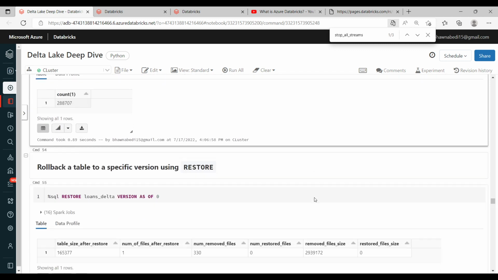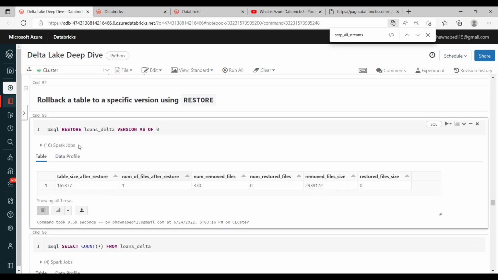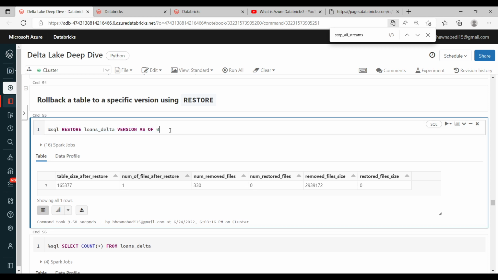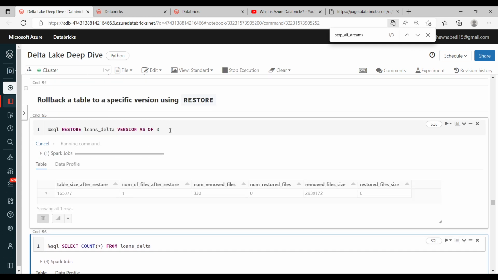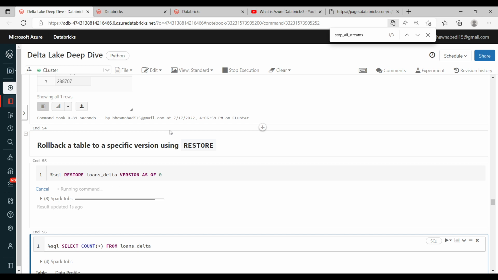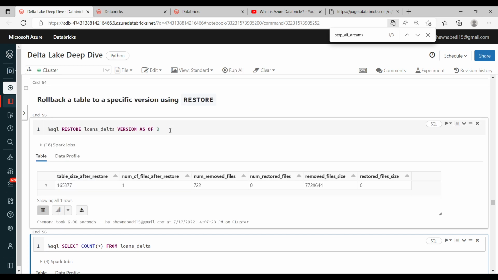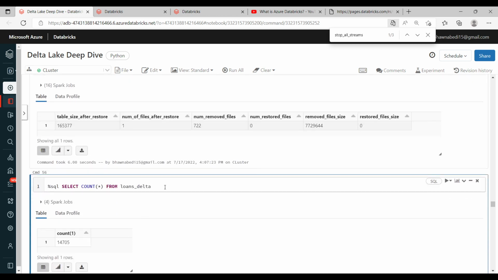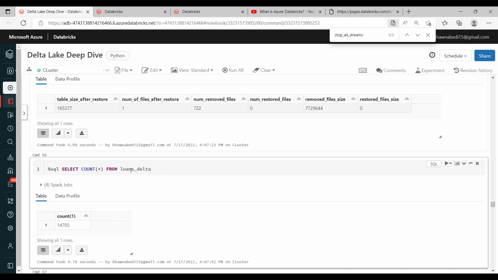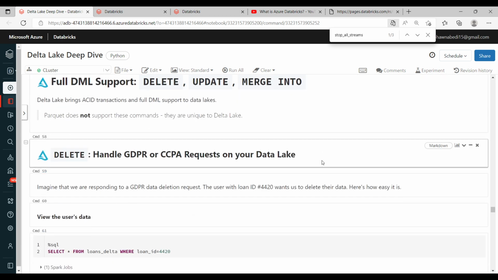Now if I want to restore it back, I can simply say restore loans delta version as of 0. It will go back and restore my table to the version 0 table, ignoring whatever changes I have made until now. The moment I do it, you will see that it goes back to version 0. It will have 14,705 records only now. My loans delta is restored to version 0. So this is called time traveling in the delta table.